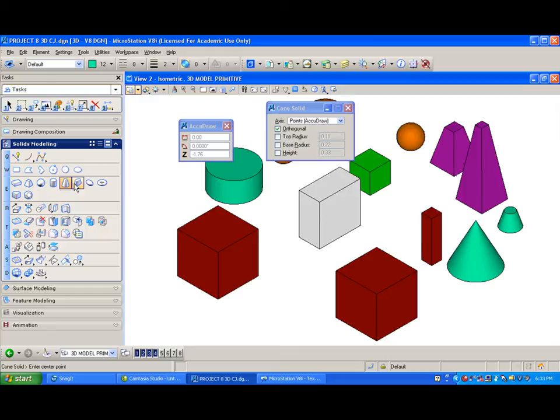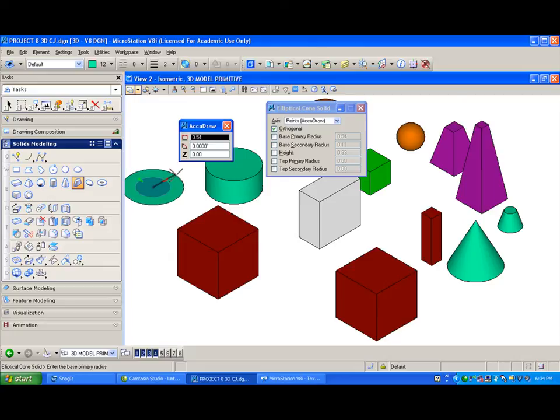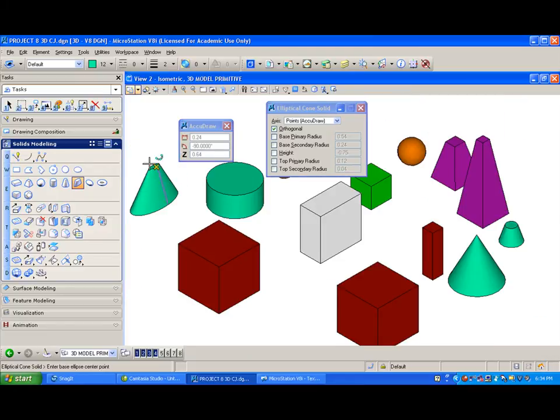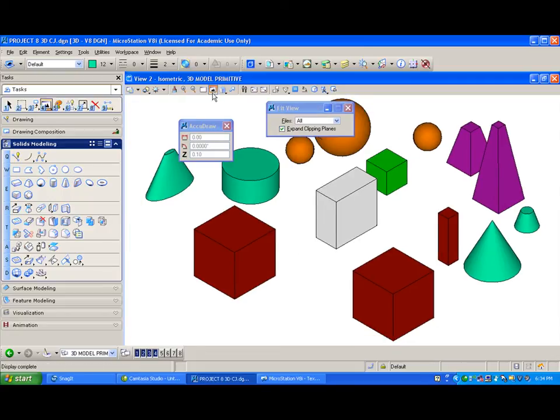Here we have another one, which is an elliptical cone solid. So we're just like drawing an ellipse. We have primary radius, secondary radius, pull up the height, and again we have primary radius and secondary radius. So those can be two different radiuses. A lot of times we'll use this same type of effect with sheet metal, for instance.